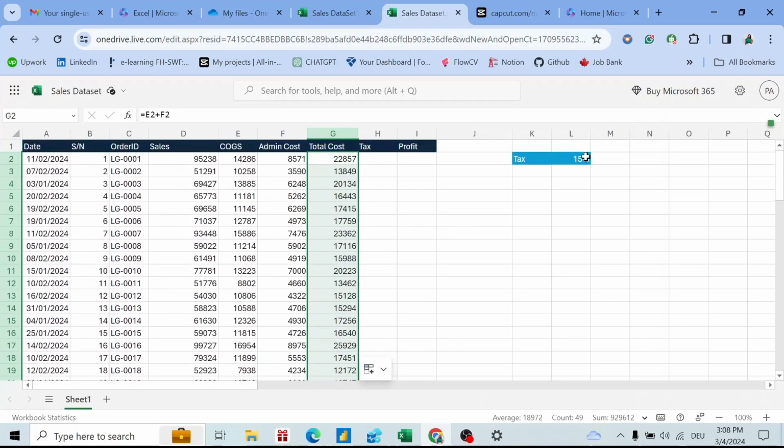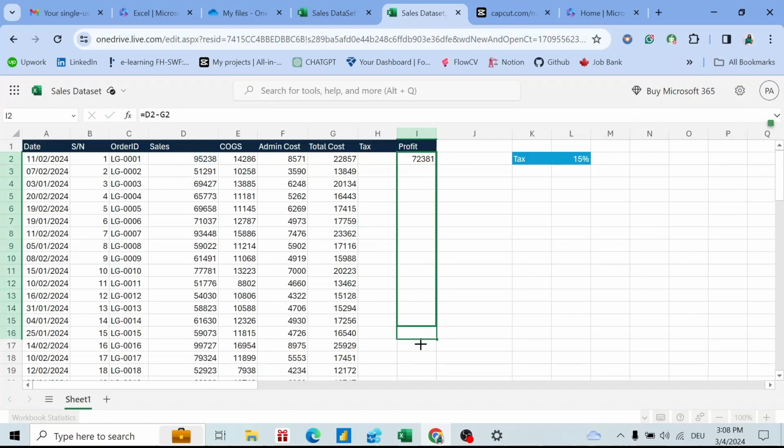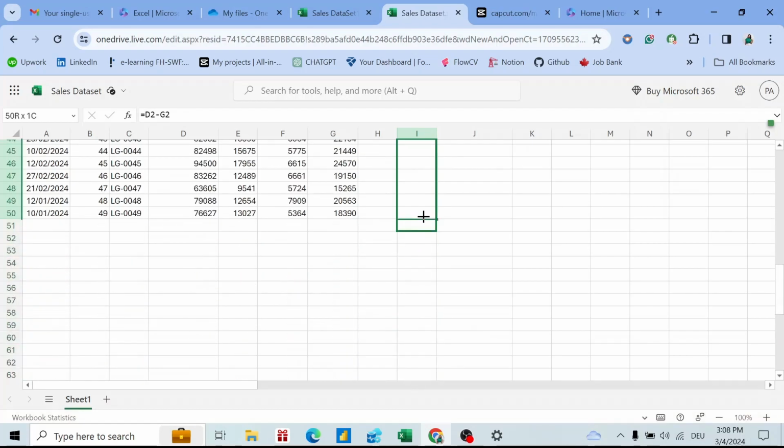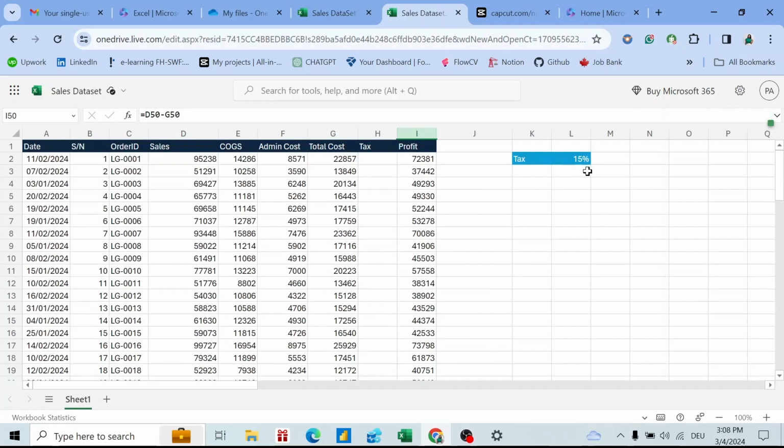And to get my profits, of course, it's going to be sales less total cost. And if I drag it down like so, I have my profits, right? And this is just something I've typed out here. So tax is 15% of the profit that this company makes.